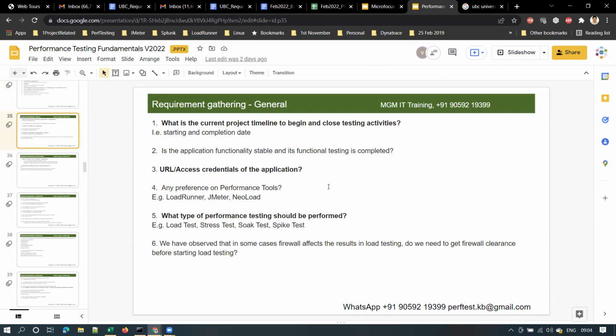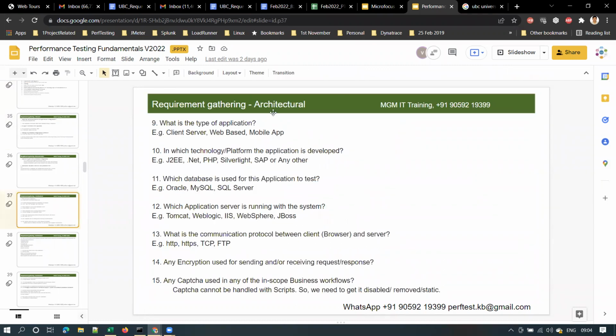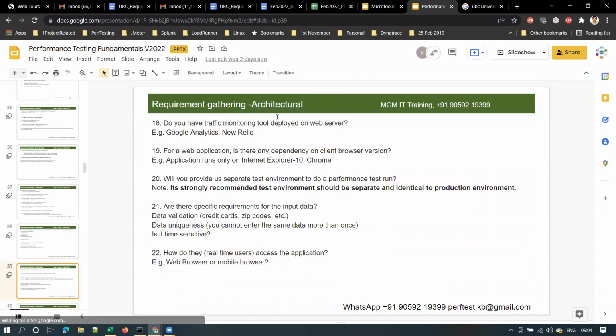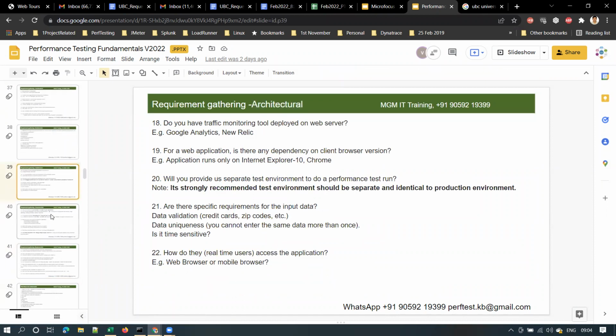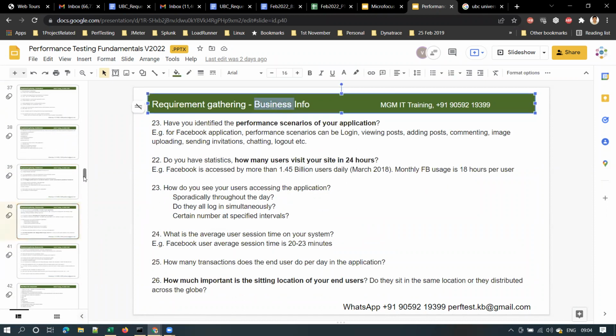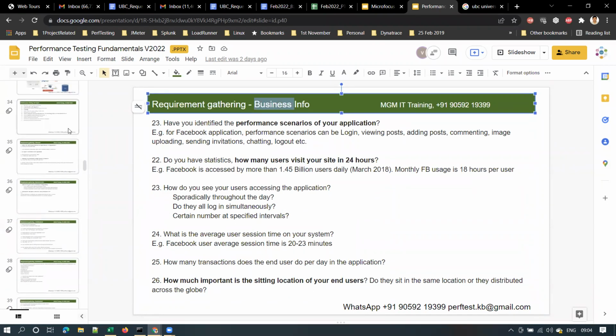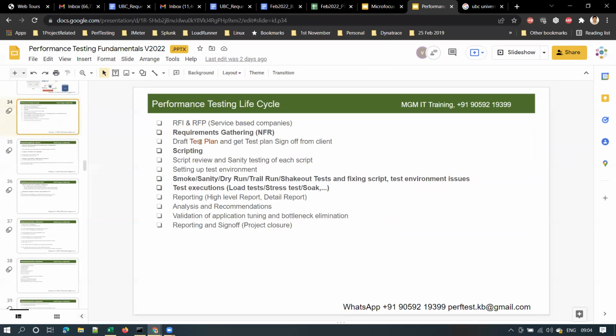So go through this PPT today. All these are easily understandable concepts. Look, these are the different requirements. Requirement gathering can be divided into general, architectural, and business requirements. Go through that PPT as I shared it with everyone. Go through that once.